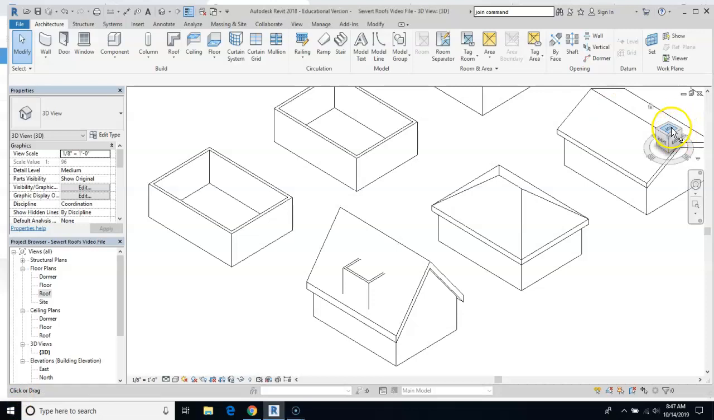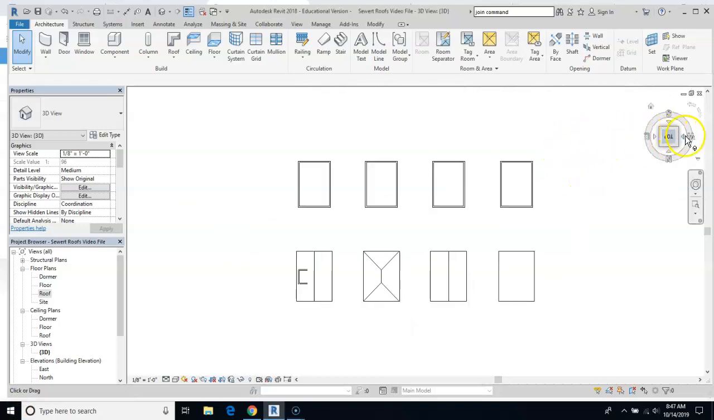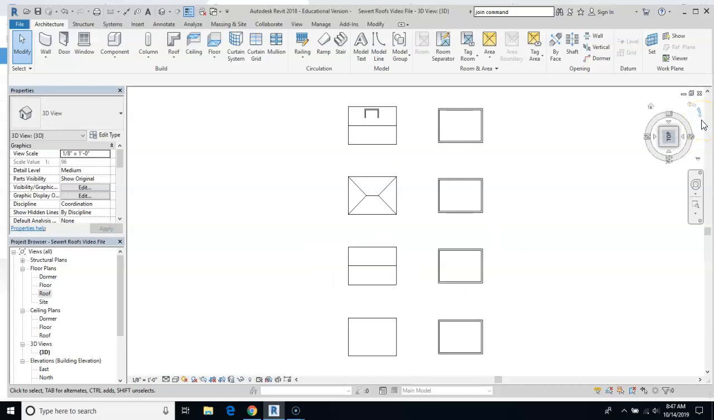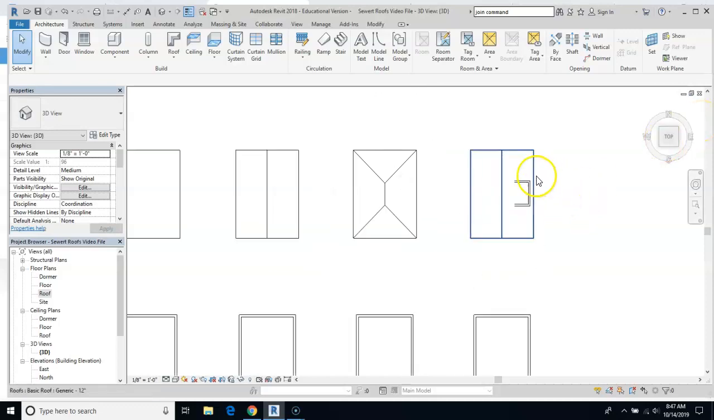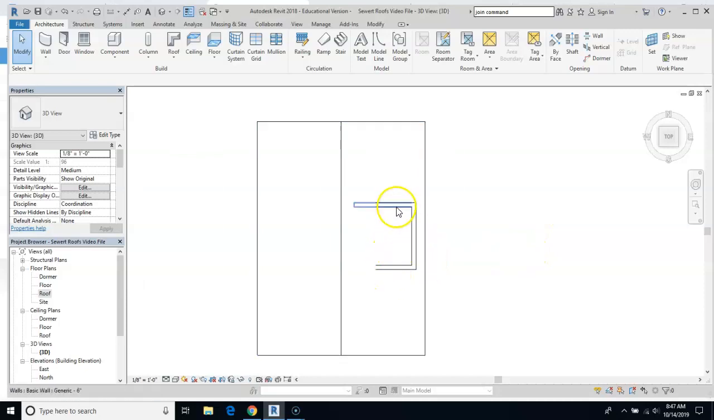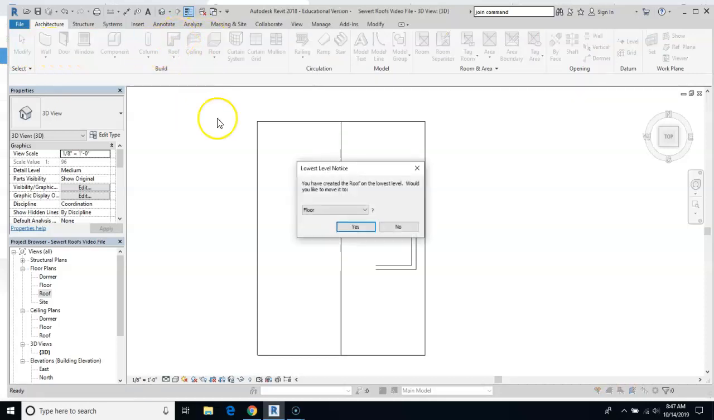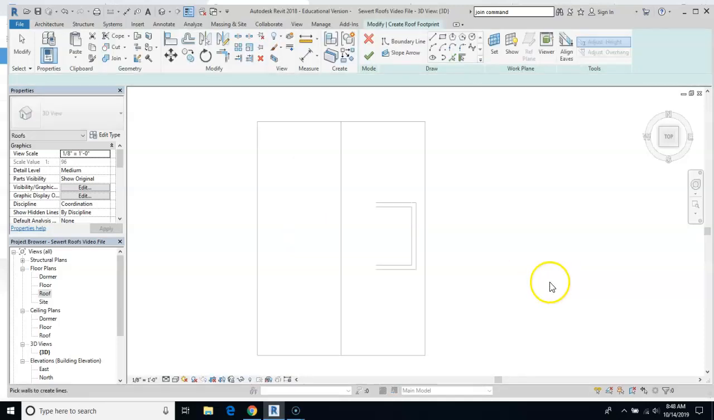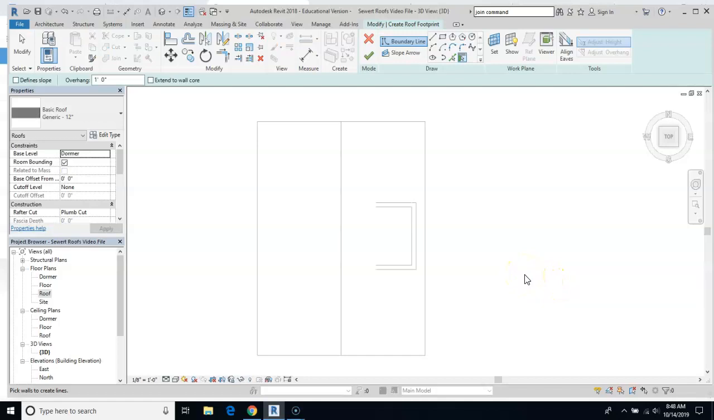Okay, so now I'm going to change to my top view, and I'll rotate this around a couple times just to get it oriented in a way that I'm generally used to. Now we're going to put a roof on this dormer that we just created, and the way you go about doing that is you choose roof. It asks me what level I want to put this on, and I don't want it on the floor, and I do not want it on roof. I'm going to put it on that level that we just created called dormer, and I'm going to say yes.